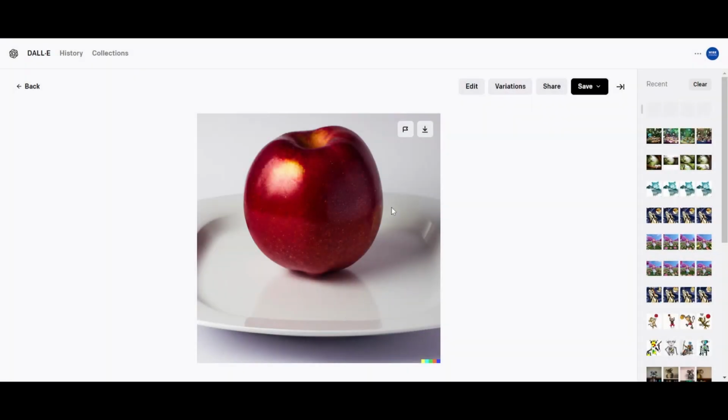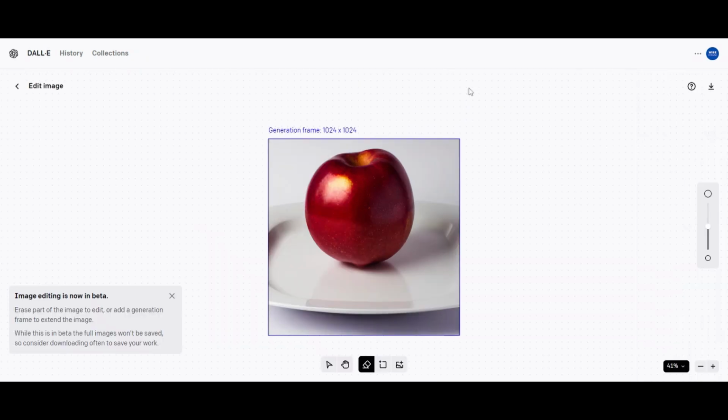Step 4. Customizing the image. DALL-E 2 also allows you to customize the image by adjusting various parameters. You can change the size of the image, the aspect ratio, and the number of objects in the image. You can also adjust the lighting and colors to create different moods.